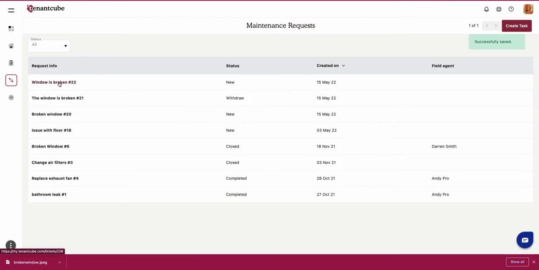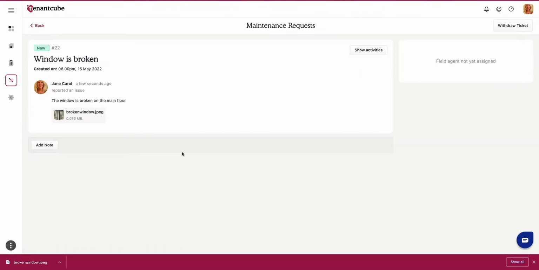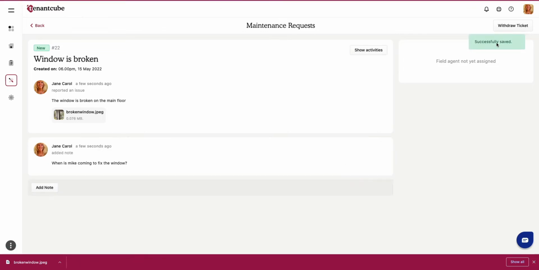You can see here there is now a new work order, and the landlord will be able to view this from their side. They can go ahead and add their own notes in. This can be used as a line of communication. And if for whatever reason I need to withdraw the ticket, I can do so in the top right.